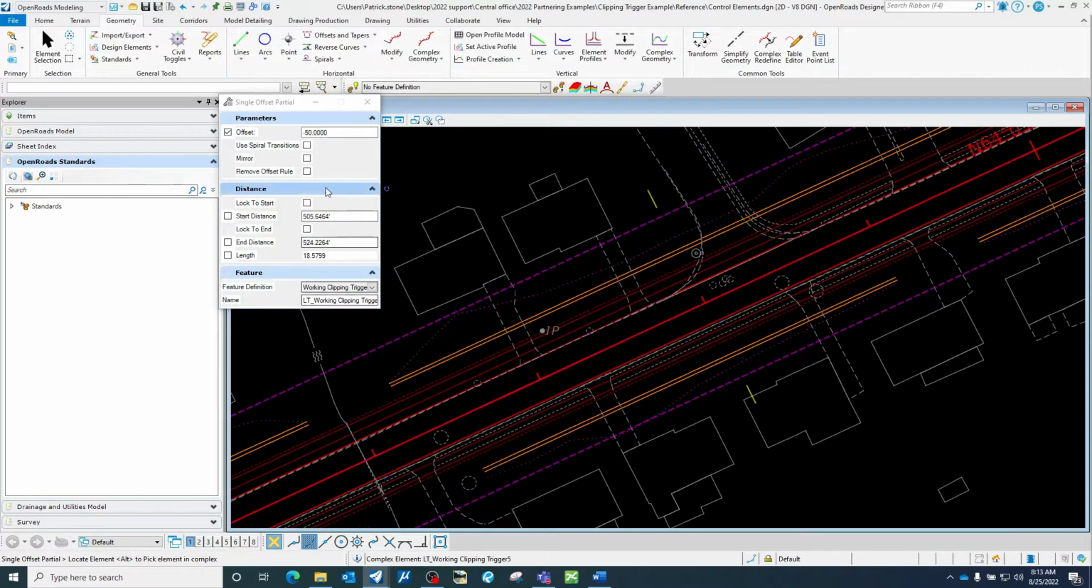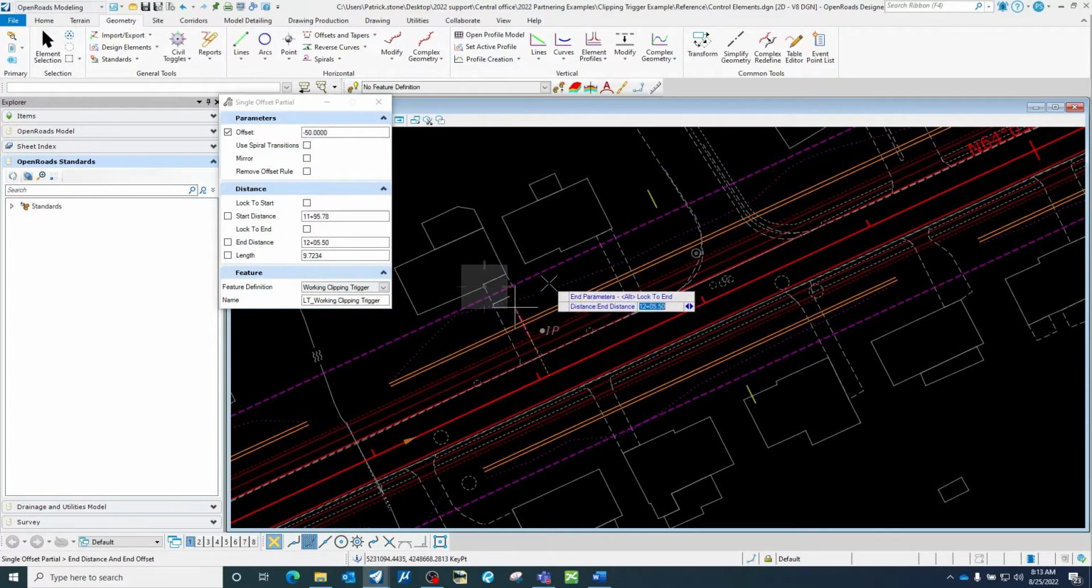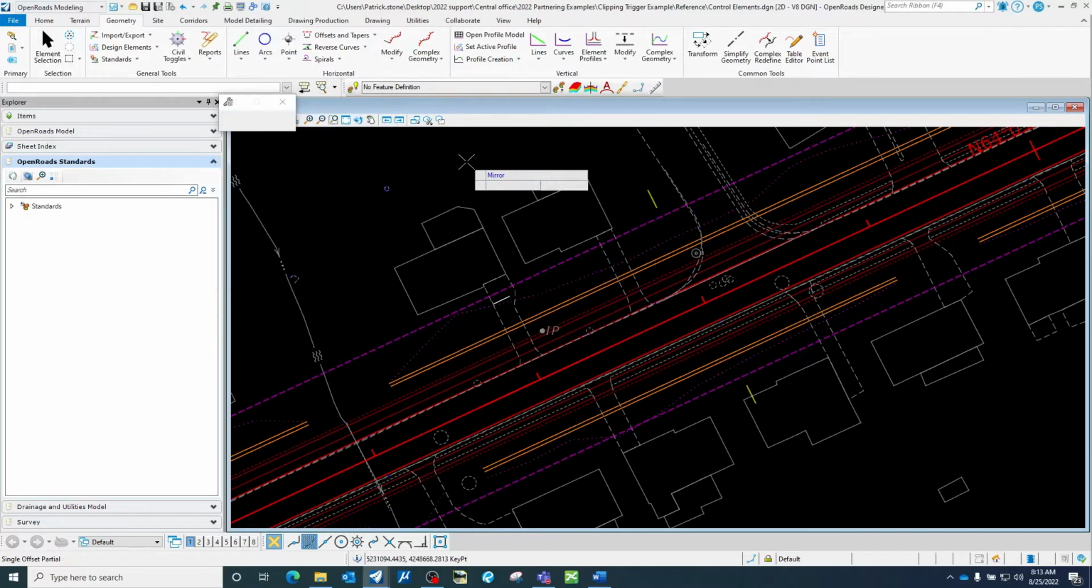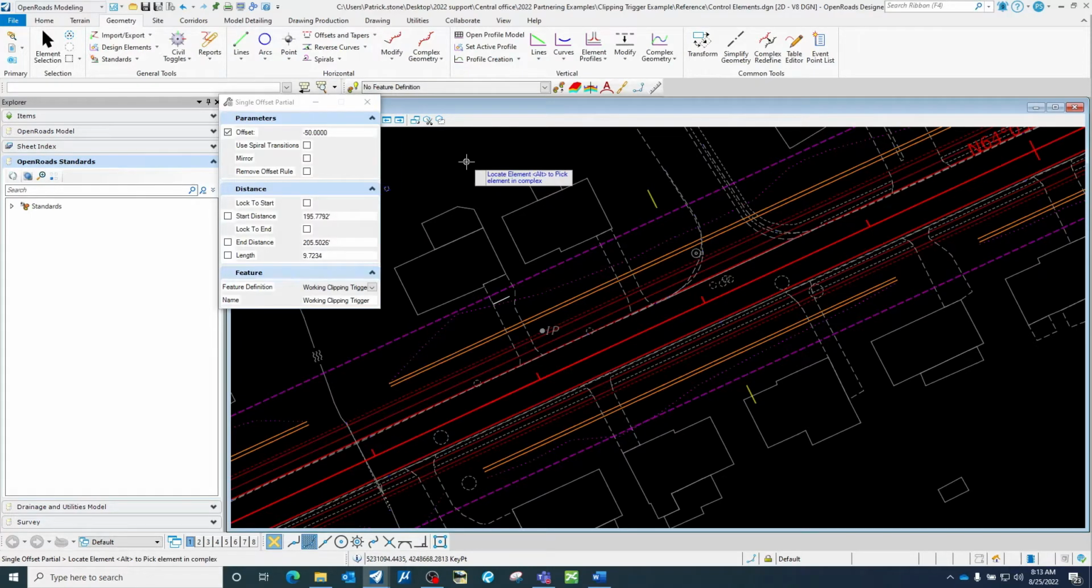So what you do is you follow your prompts here, set your offset, make sure the feature's set, accept your name. You're going to pick what you want it offset from, and then I'm just going to pick. You can type these in using Civil AccuDraw. I'm not going to. I'm just going to pick them. And then we don't want to mirror it.